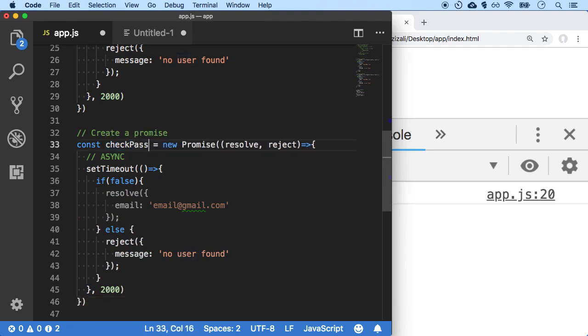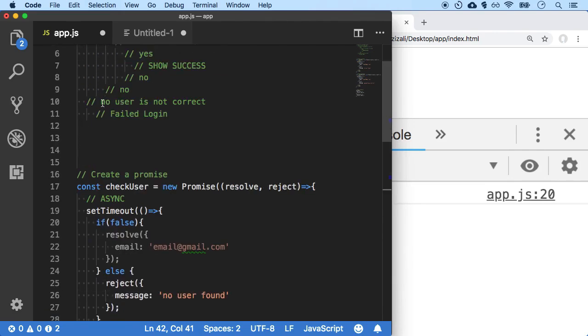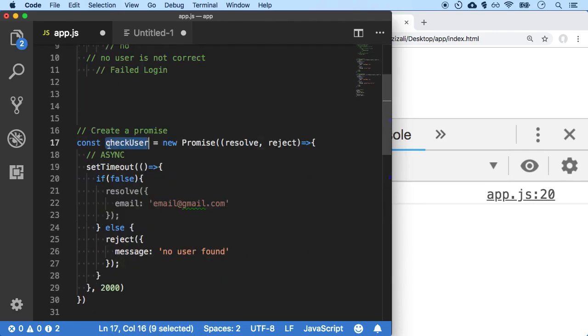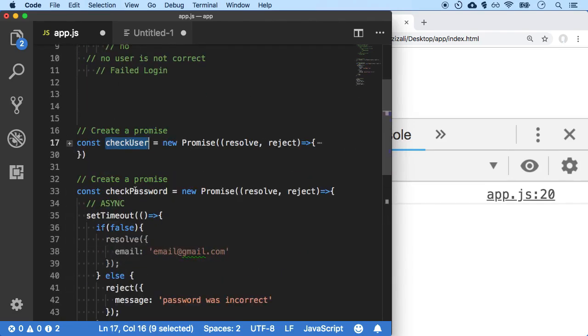I'm going to call it this. And this one, let's say if it's true, it also spits out the user object, right? And if that is incorrect, it's going to say password was incorrect. Okay, so that's another promise. The first promise, if you scroll up, checks the user, and the second promise checks the password.